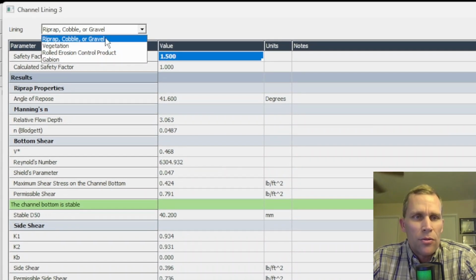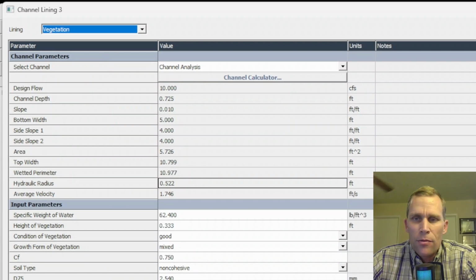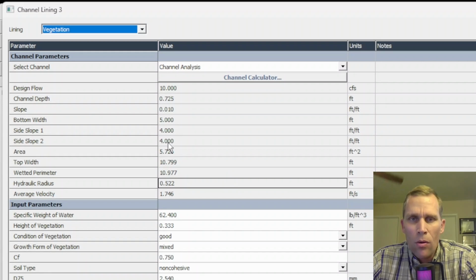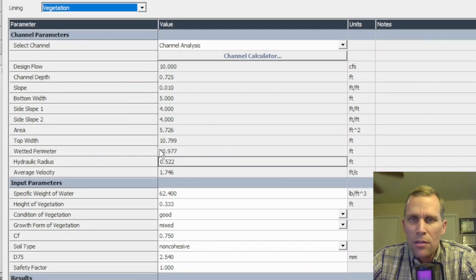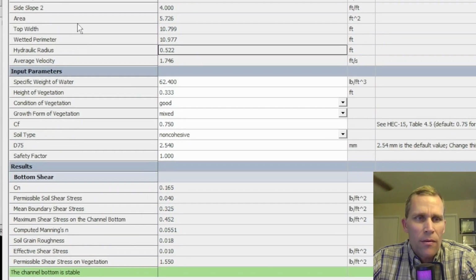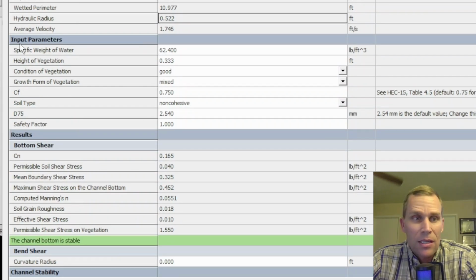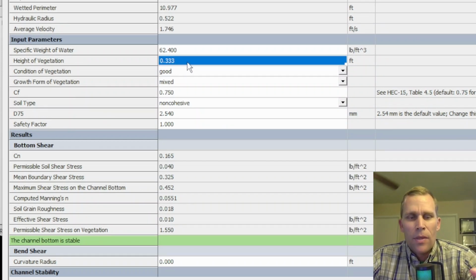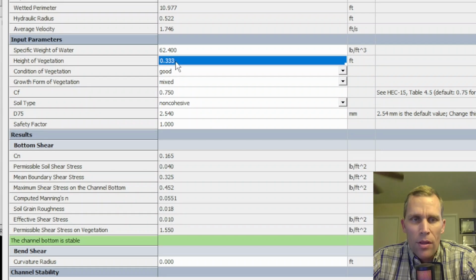Okay, so moving on, let's go to vegetation. Vegetation refers to grass. We've already inputted the channel parameter data. That's the design flow of 10 CFS, the trapezoidal cross-section with a 5-foot base width and 4 to 1 horizontal to vertical side slopes. So we don't need to do this part anymore. But now with vegetation, we do need to input distinct input parameter data. Specific weight of water, we'll leave that at 62.4. Height of the vegetation, this is referring to the height of the grass. So 0.333 feet would be 4 inches.